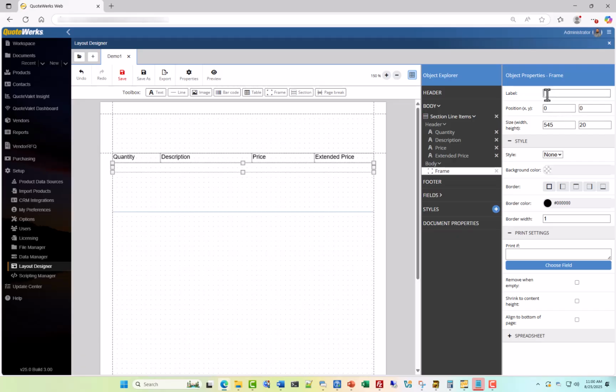To set this up, we will first give the frame a name, which is done by inputting the name into the label field in the frame's object properties. We will name this frame Comments. Two other useful frame settings that we want to select are under Print Settings, Remove when empty, and Shrink to content height. This will ensure there is no unnecessary white space on our layout when it prints.